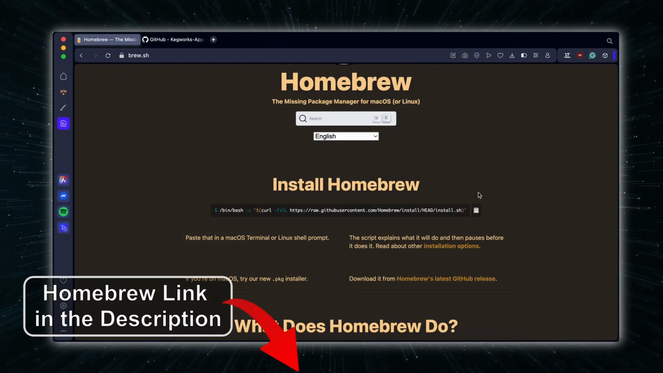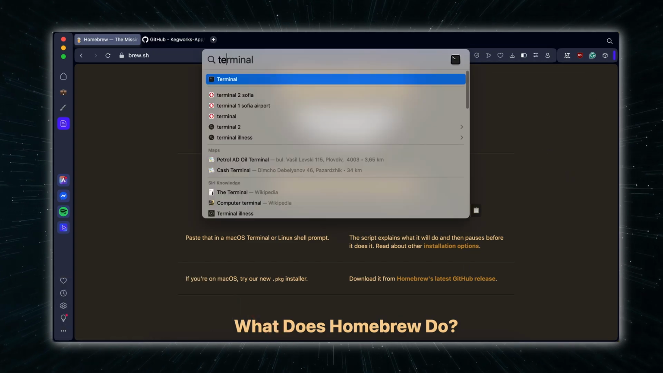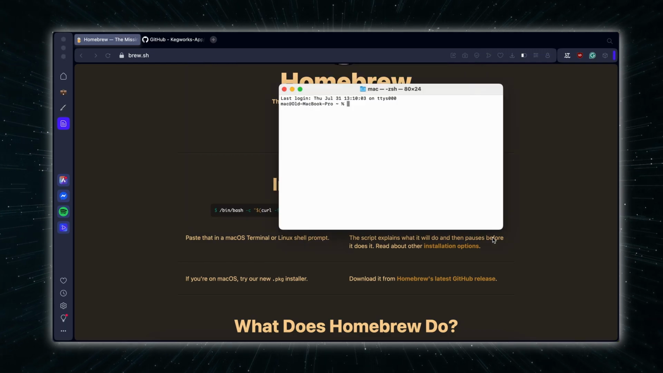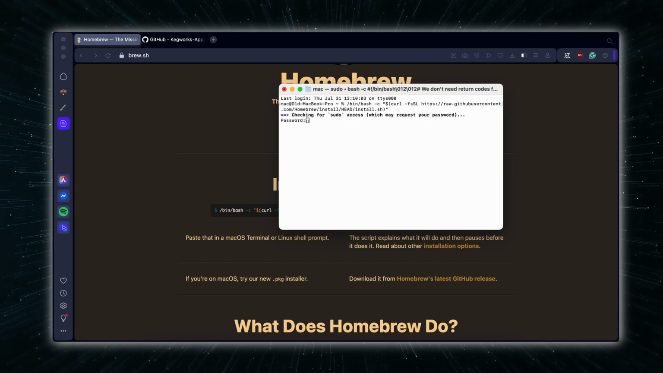Just visit this site, links in the description, and click this button next to the command to copy it. Then press Command plus space to open Spotlight, type Terminal, and hit Enter. In the Terminal window, press Command and V to paste the copied command and press Enter to execute it.